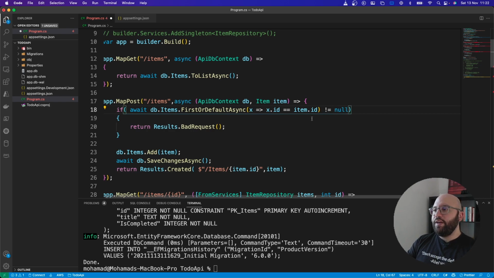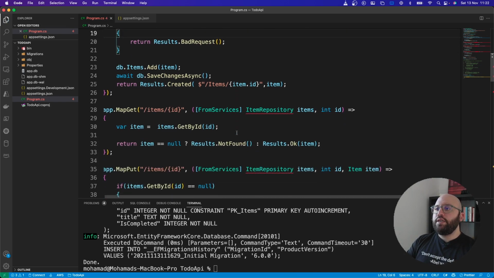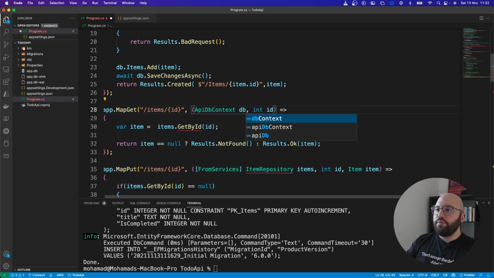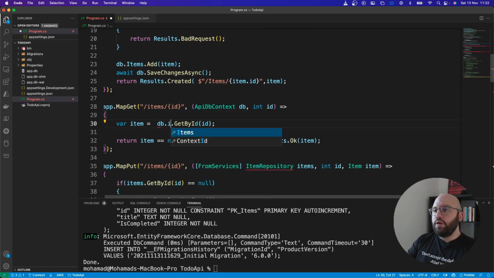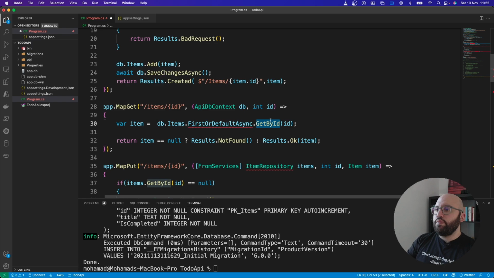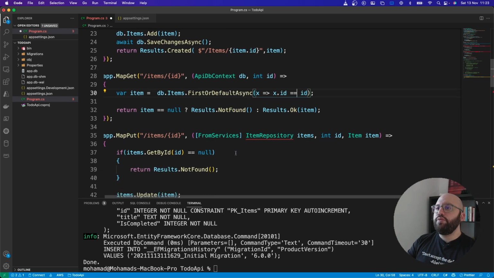It was right. So once we have done that, the next step for us is to map GetById. Again, it's going to be ApiDbContext, and basically here it's going to be similar to what we have done here: db.items.FirstOrDefaultAsync, and we're going to make this a lambda function, .Id equals id. So if this is null, we'll return a not found. If not, we return an okay with the item.